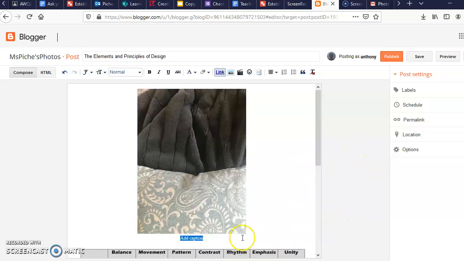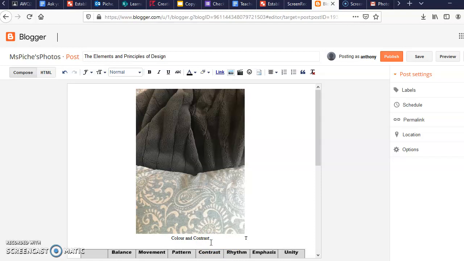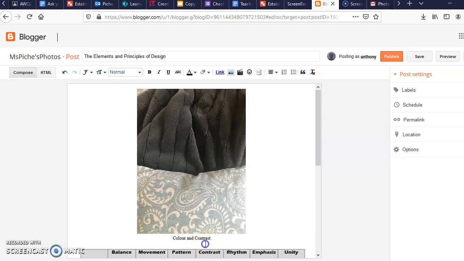Add caption. So let's label: what element do we see here? We see color. And what principle? Contrast. Okay, and then just a little explanation of the photo. I'm going to say the light blue pillow contrasts with the dark gray blanket. Okay, so color and contrast.